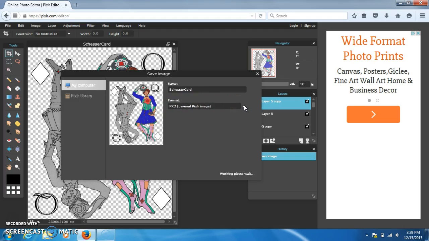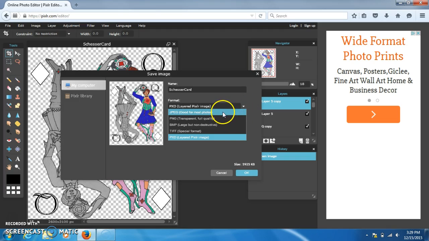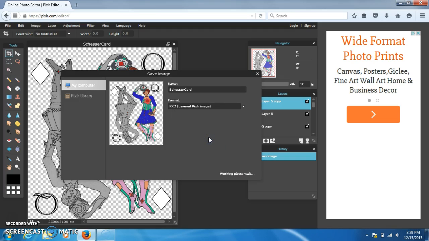It's originally going to come up with the format JPEG, which I'll show you in just a second as soon as this loads. It does take a couple seconds to load, so I'm going to give you plenty of time to watch this video and get saved. So it's going to say JPEG. You don't want JPEG. You want it to be a PXD, a Pixlr layered image.